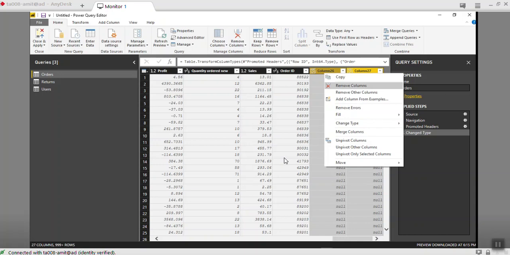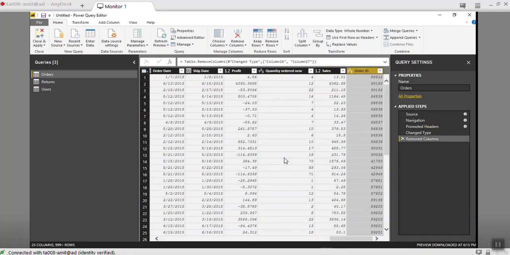You have 2 options here: remove columns and remove other columns. Other columns means it will retain only the selected ones and remove the remaining. So you can do multiple things there, if you want to pivot or unpivot on any other selected column, or remove errors. Maybe we'll see different options in different situations. So first we'll remove the columns.